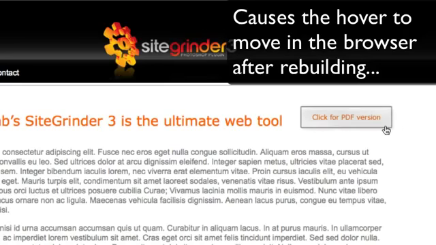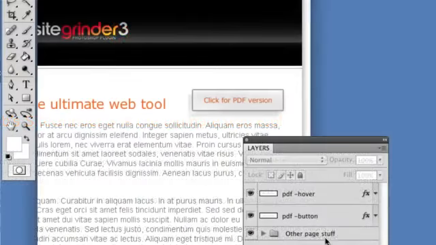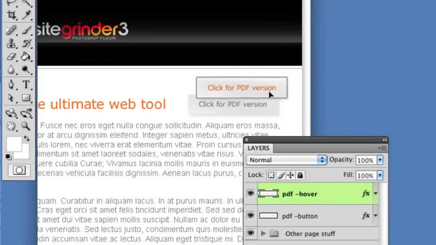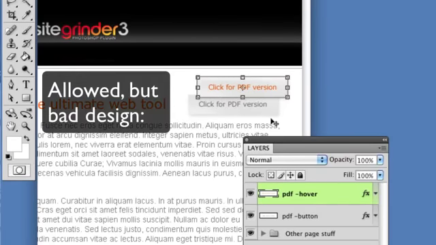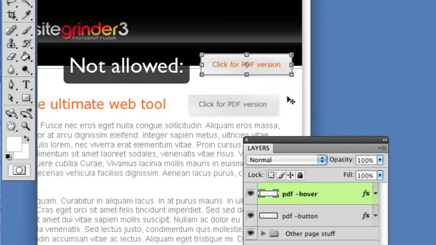Notice how the button layer completely disappears when the hover layer appears. They never appear at the same time. The only real restriction with hovers is that at least some part of the hover layer has to intersect some part of the button layer. Which makes sense if you think about it.